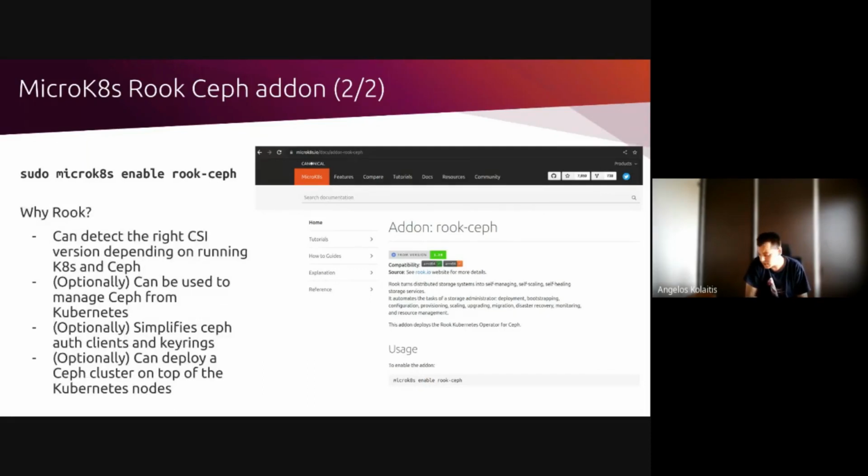Now, why Rook? Why not do this manually? Why not deploy Ceph CSI manually? Quite a few reasons. One is that Rook has a lot of automation already built in to detect the right version of its components that you need, as well as help you upgrade and move to newer versions as they become available. Optionally, as I said previously, you can use it to manage the Ceph cluster from Kubernetes resources, which might work for you depending on how you manage your Kubernetes deployments.